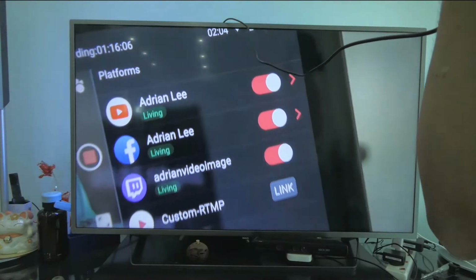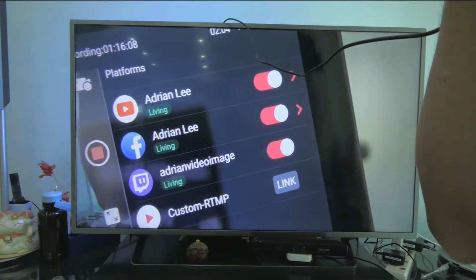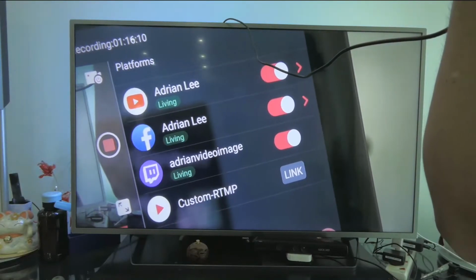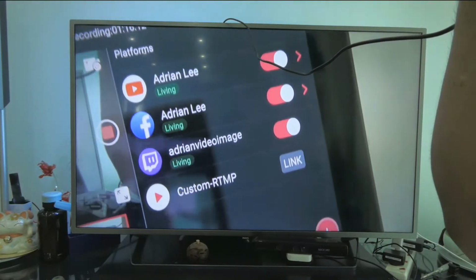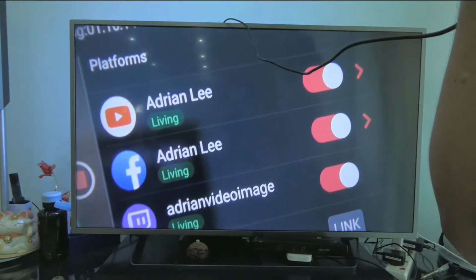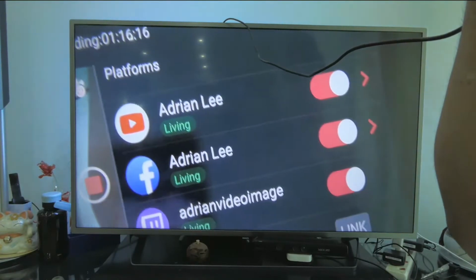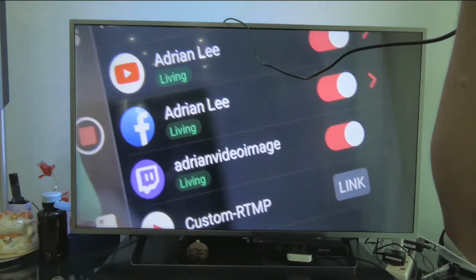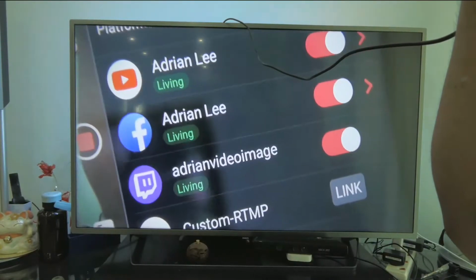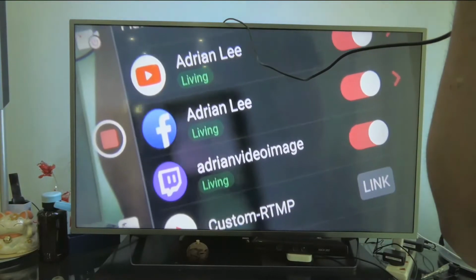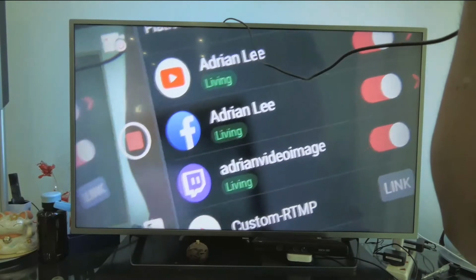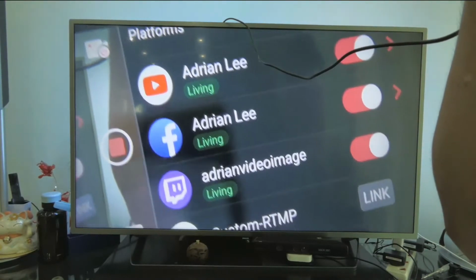Now below here, this panel shows where I am live right now. So we have YouTube, Adrian Lee, Facebook, Adrian Lee, and Twitch, Adrian Video Image. It's called living. It's living now, right? Going live means living.